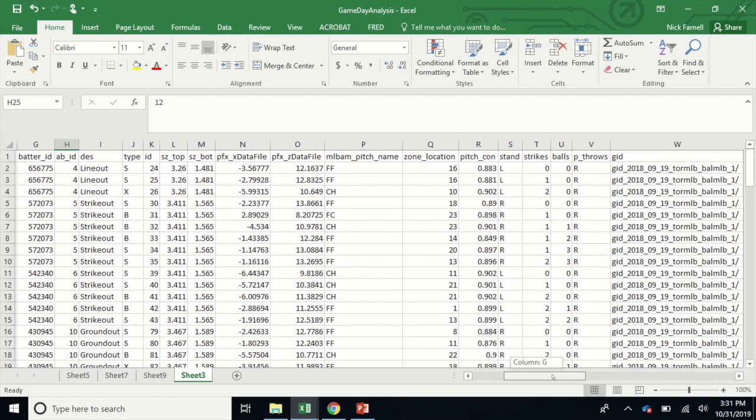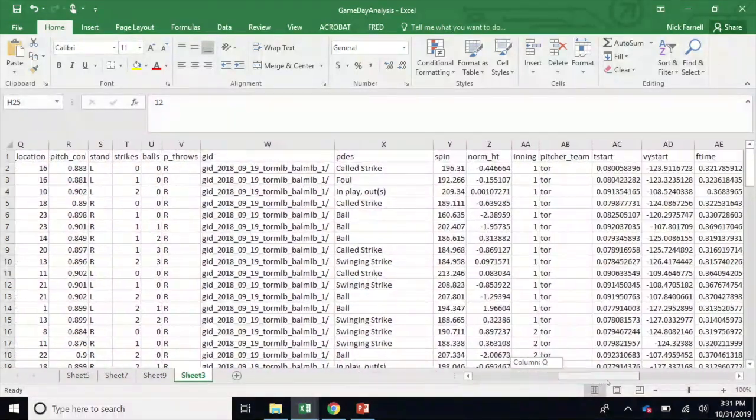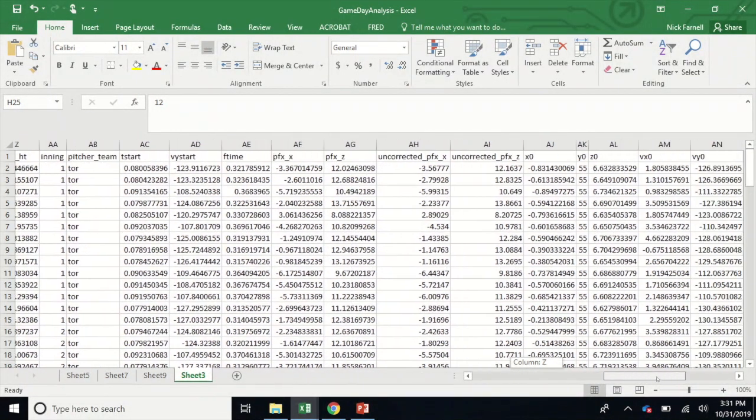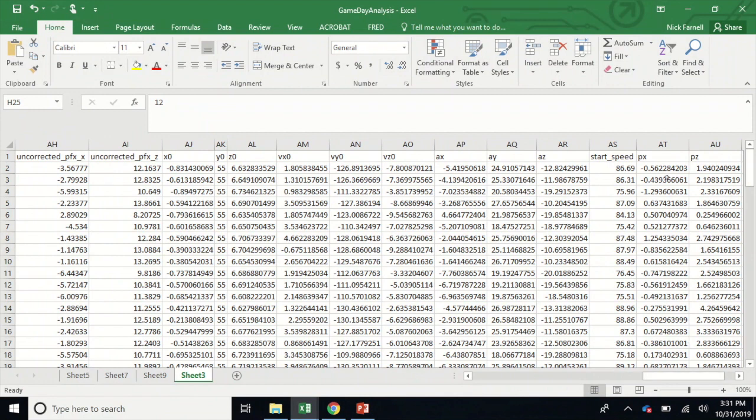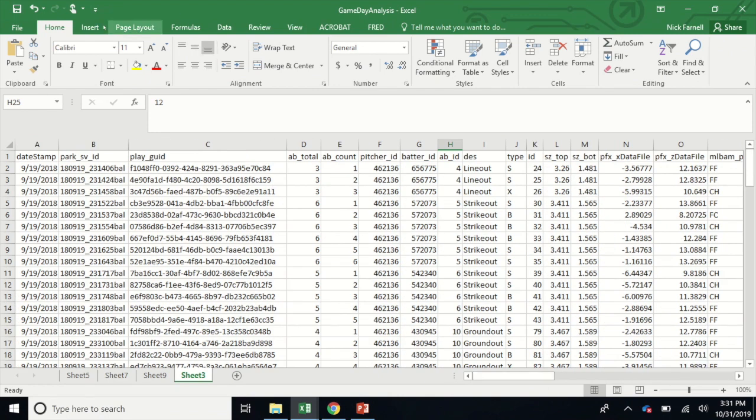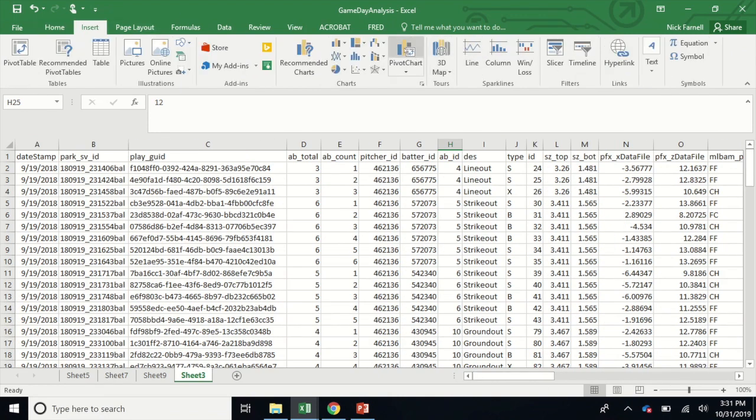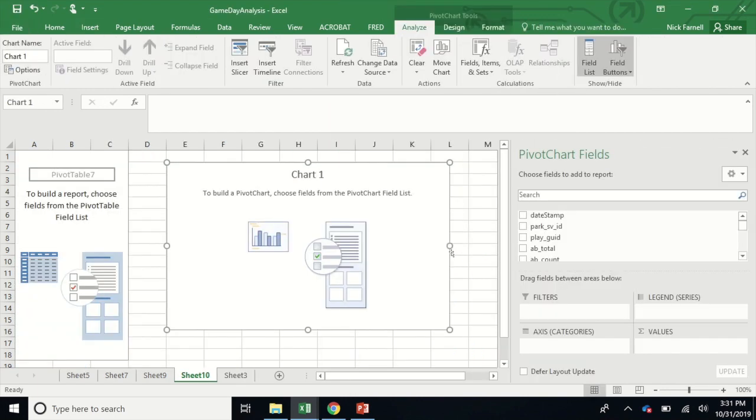As we keep moving on, we have speed somewhere here, start speed in column AS, so that's in miles per hour. The first one is 86.69, 86.31, and so on as we go down. So we are going to go to insert and then create a new pivot chart on a new sheet.